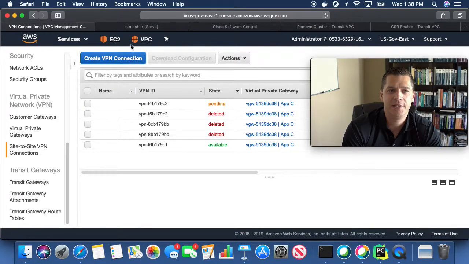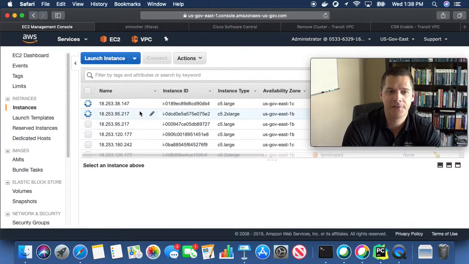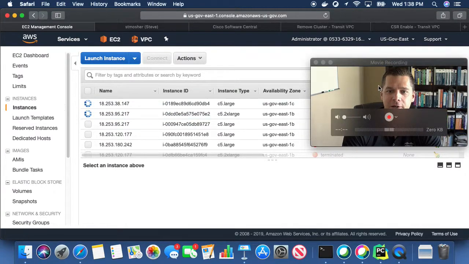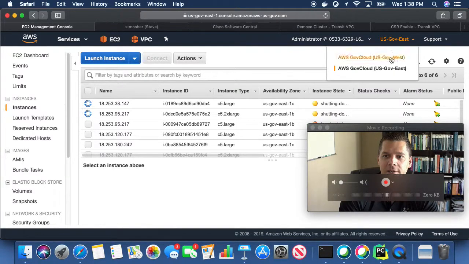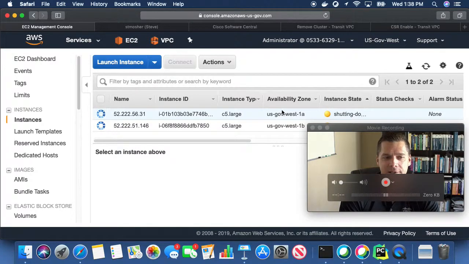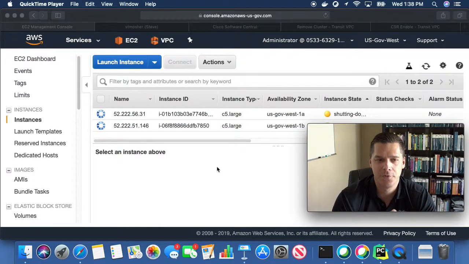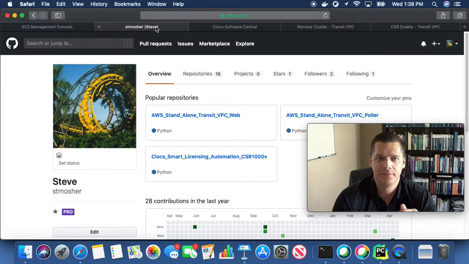And what we'll see here, I'm going to go ahead and show the EC2 instances. So the cluster is being destroyed. These are my GovCloud East instances. They're being terminated, or they're shutting down. Here's the West being shut down as well. So everything is being removed. Right, and that's it. That really completes the life cycle of the routers.